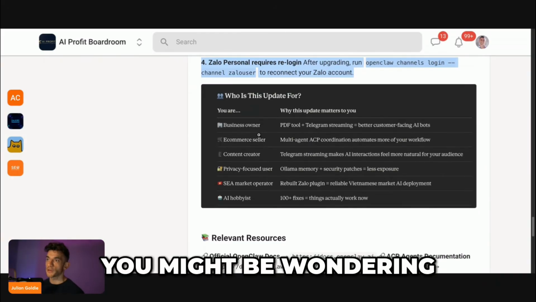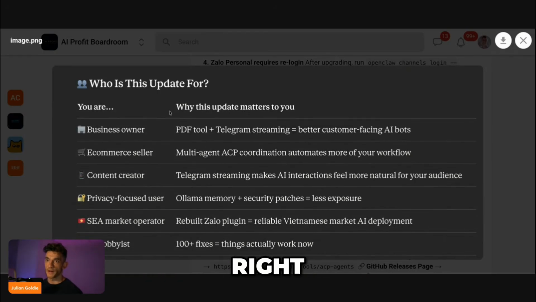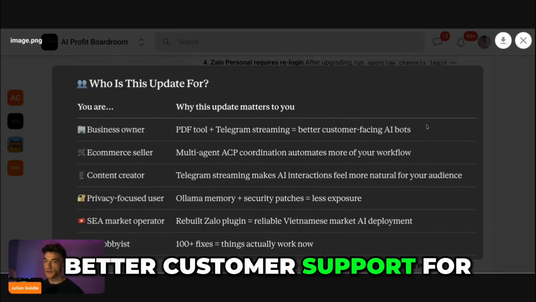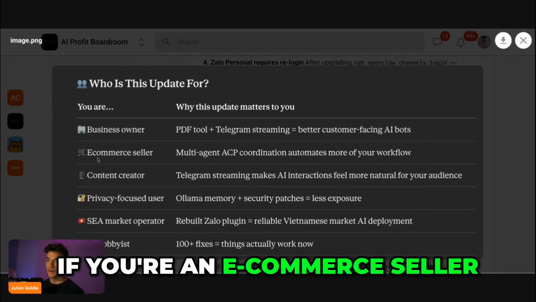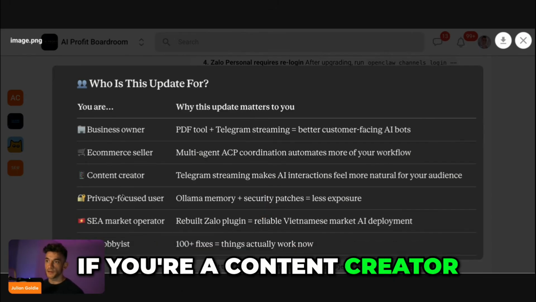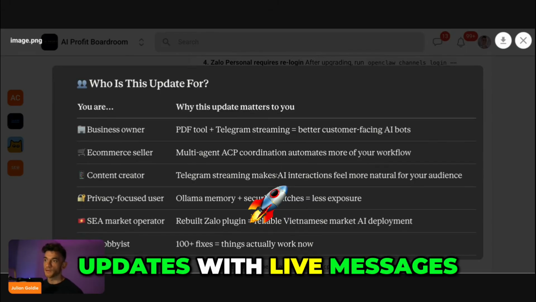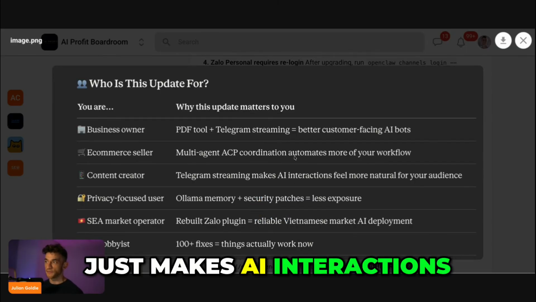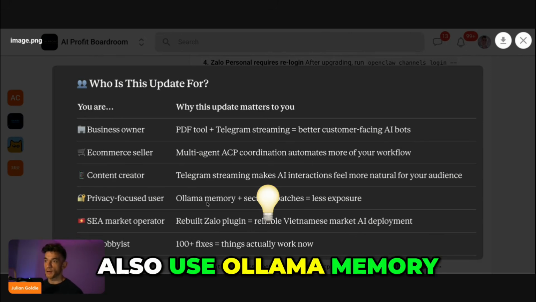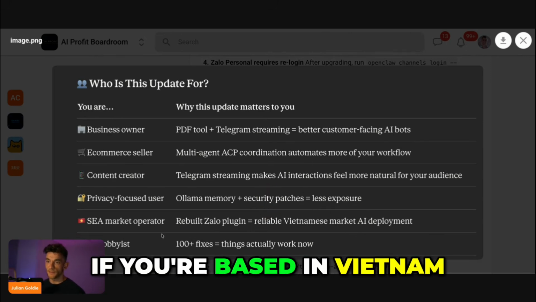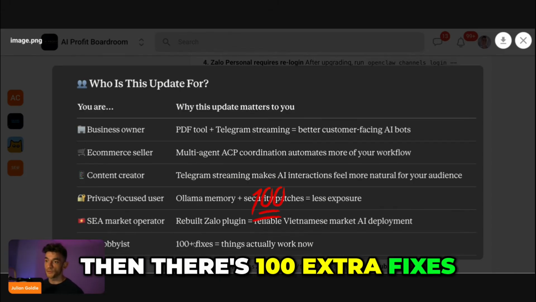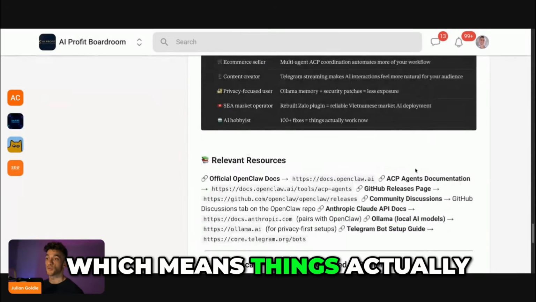And you might be wondering, okay, who is this update for? So let me talk you through that, right? So if you're a business owner, then the PDF tool and the Telegram updates are going to give you better customer facing AI bots, right? If you're an e-commerce seller, then multi-agent ACP coordination automates more of your workflows. If you're a content creator, the Telegram updates with live messages just make AI interactions feel more natural for you and your audience, especially if you're showing this stuff. And then it can also use Ollama memory, and it's got more security patches as well. If you're based in Vietnam, obviously it's using Zalo now. And if you're just an AI hobbyist, then there's 100 extra fixes, which means things actually work better now.